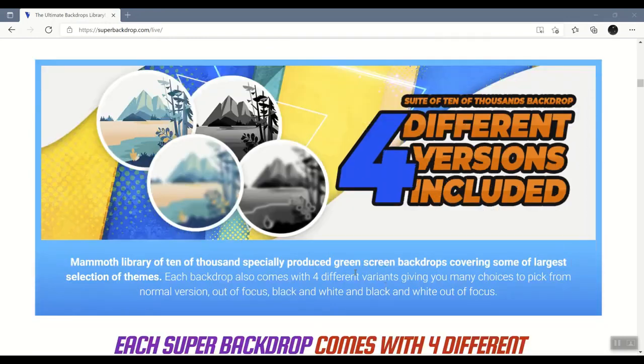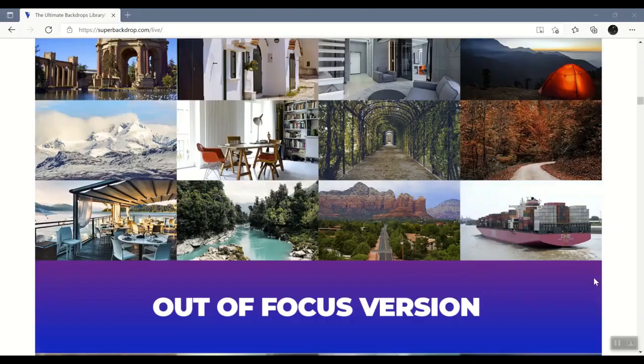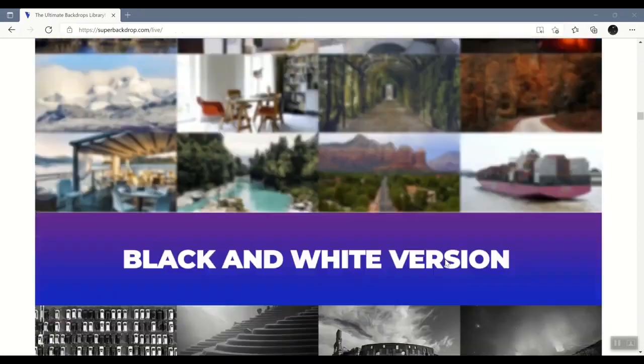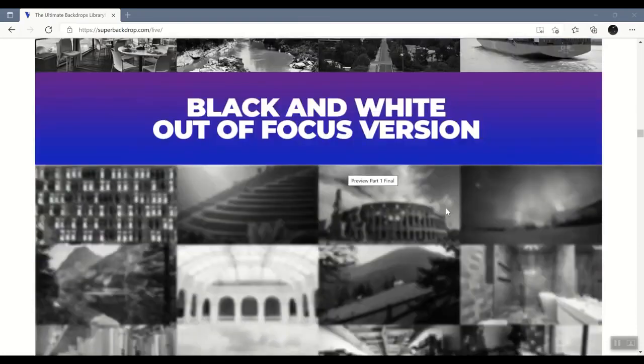These are basically specialized backdrops, and each of them comes in different versions. The first version is the original version, the second version is the out of focus version, the other one is black and white, and lastly the one that is black and white with out of focus. My apologies, the last version that you'll be getting is the black and white out of focus version.